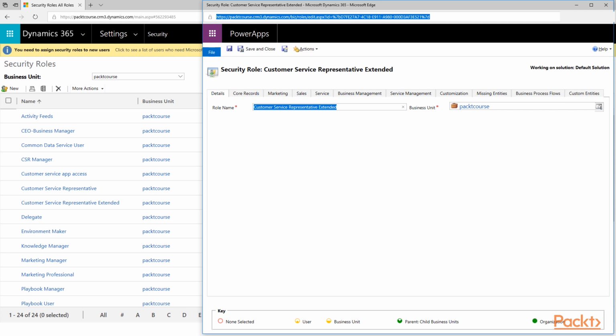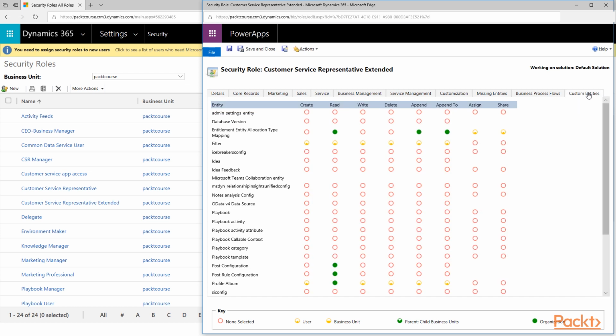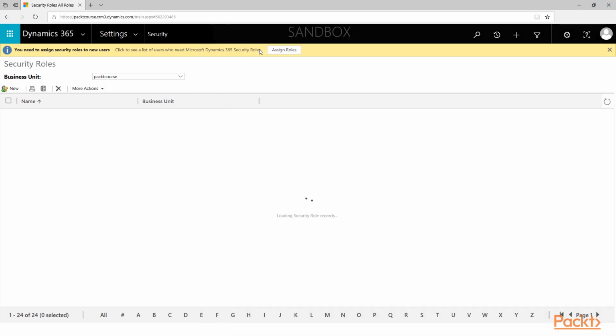On the configuration screen, when the copy completes, you are presented with various tabs giving you access to the type of granular security settings you need to configure. On the Custom Entities tab, at the far right, you can find the custom entities added. In this example, I have an idea and an idea feedback entities that were added custom, and I can give this role access to create, read, write, as well as append and append to. Note the access level granted for each of these privileges. We'll be covering more of this in the next video when we look at configuring a brand new user role. For now, let's save and close this new role we just configured.